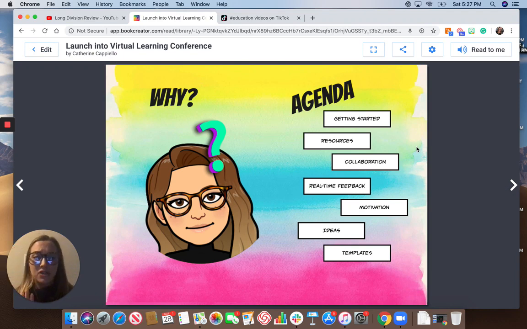For today's session, we're going to look at how to get started, where you can find resources, how to use our collaboration features, how to give students real-time feedback, how to really motivate them during this time to complete work, and sharing ideas from other teachers that have already started remote learning over the last few weeks. And then we're going to dive into templates. How do you make one of these on your own and then maybe share it with students for them to piggyback off of?